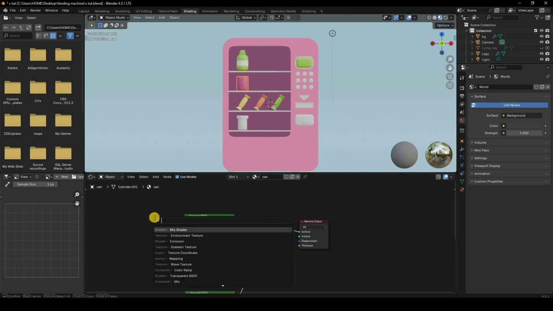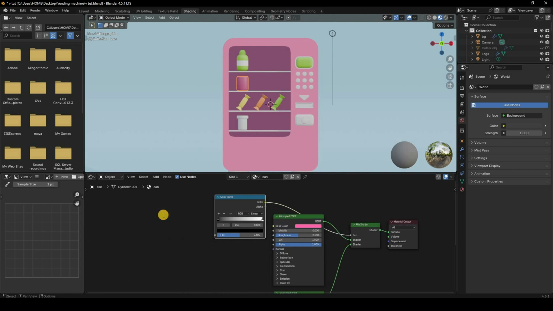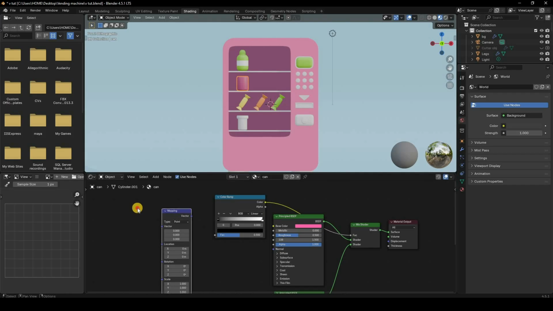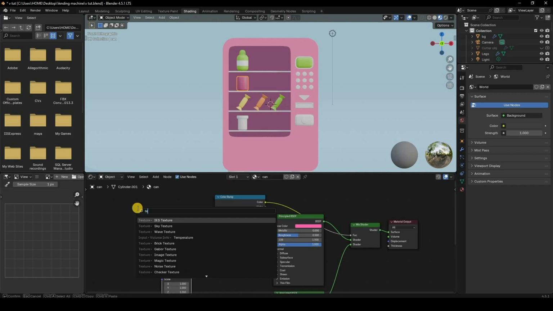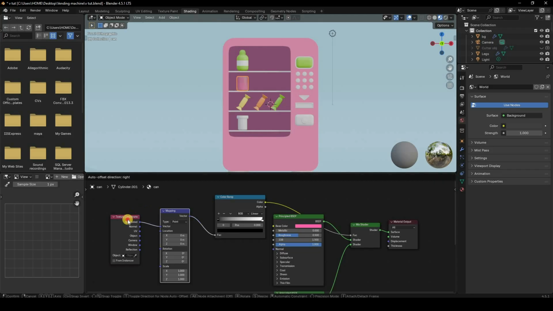Then you can just go ahead and add in a color ramp, place it in, add the color into the factor, then a mapping node, and then Shift A, texture coordinate node, generated into the vector and the vector into the factor over here.